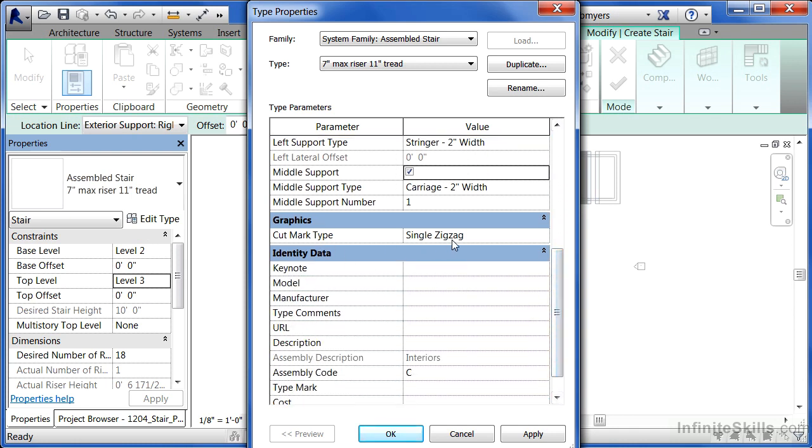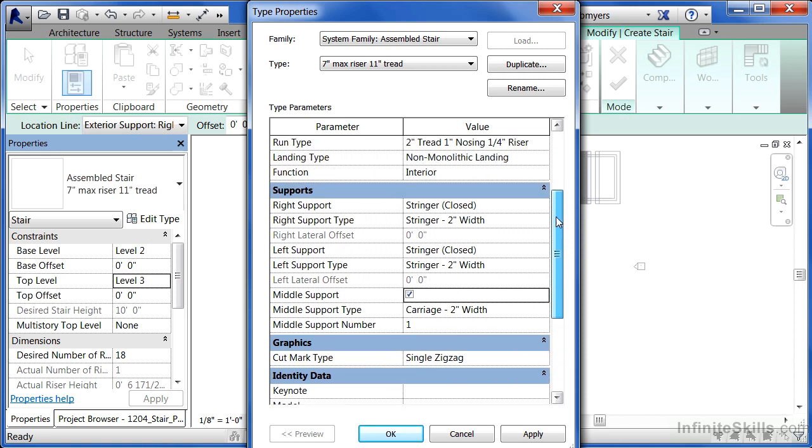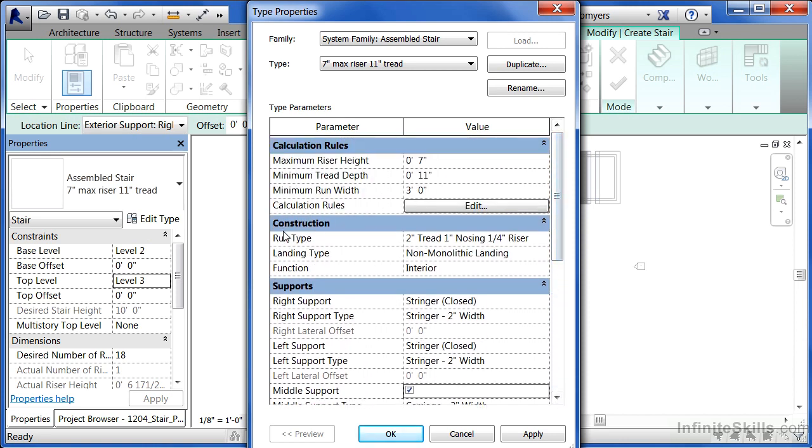There's a cut mark type option here. So you can specify if in plan view you want a line going through the staircase indicating that above this line the staircase should become a dashed line. This is where you specify the way that line would look. There's also some hidden properties in here, and Run Type has that hidden property.